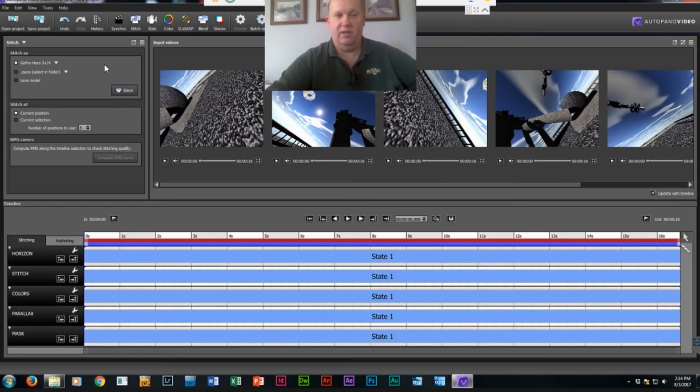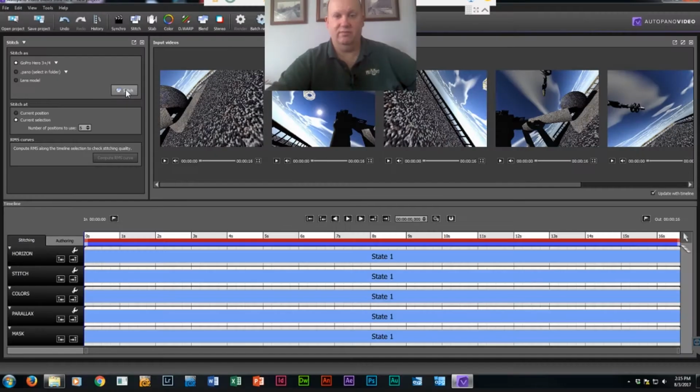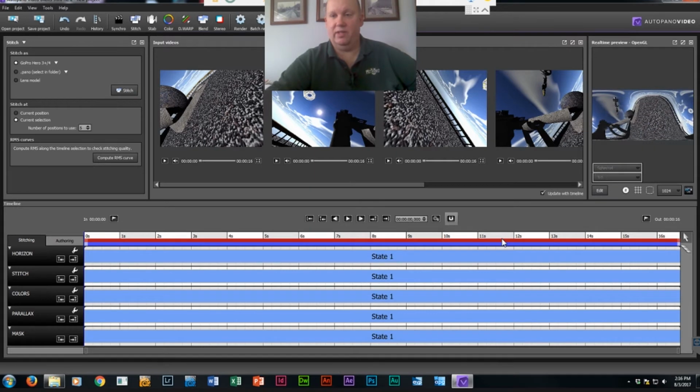And so here, this whole thing is based on GoPro cameras, and so we leave that one alone. And down here, we choose the current selection instead of the current position, which will mean it will take 5 samples throughout the video. And then we basically just hit stitch. And that will take a few seconds. And when that is done, you get this little window over here.